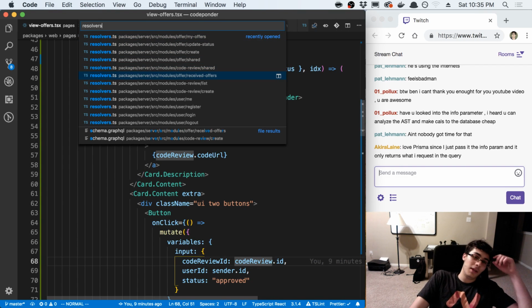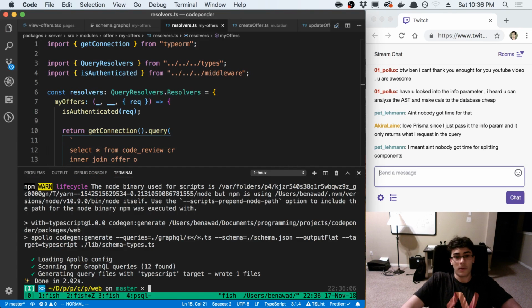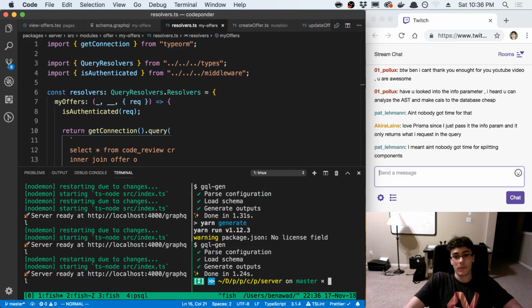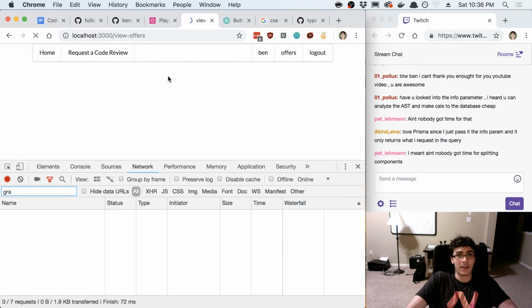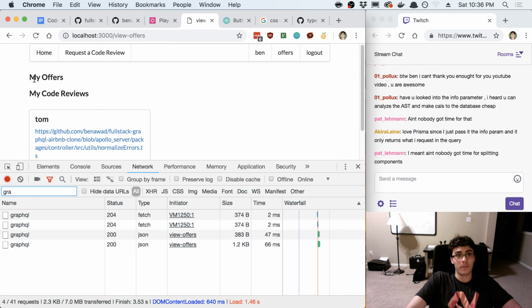It aches me when I know I can make an optimization, but I don't. I really like optimizing stuff. Now I just have to remember where this is. Update status. No. My offers. So what did I call this? User ID, I believe. Exactly. Ain't nobody got time for that. Splitting components for sure. Okay, so Ben has no offers.